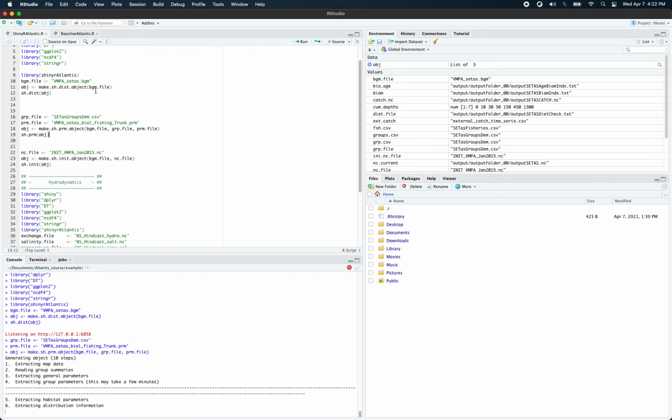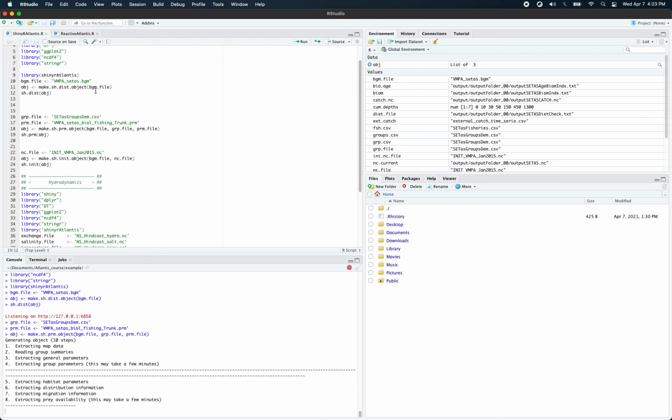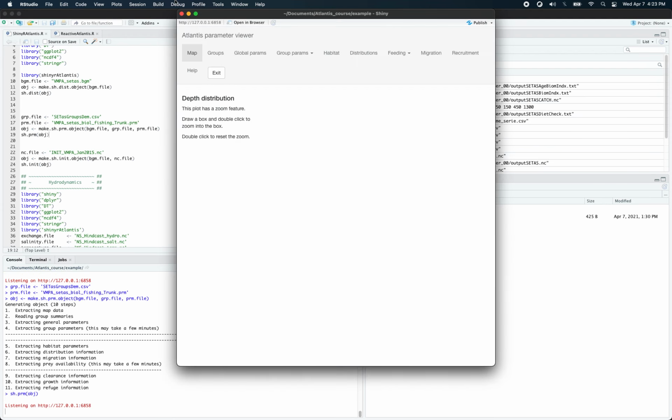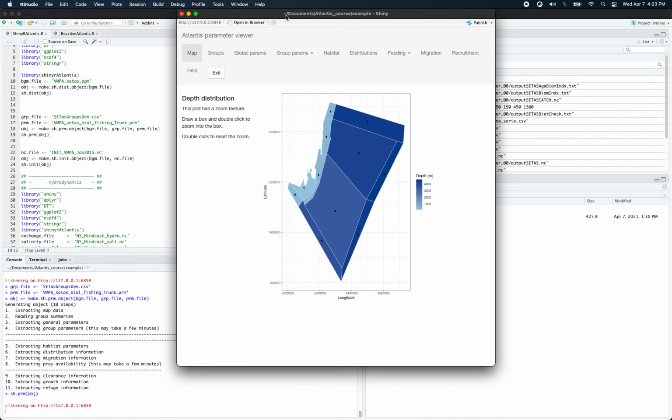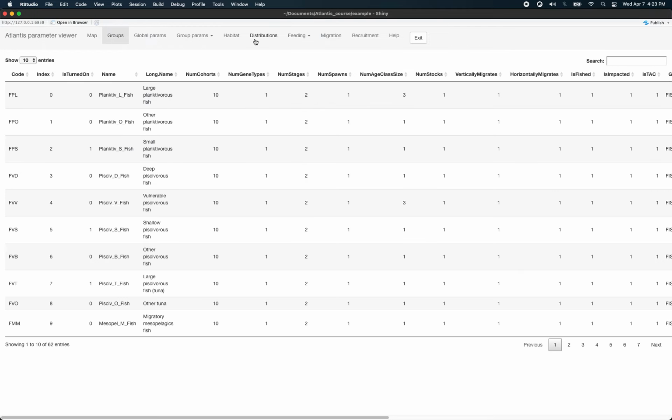Okay, now extracting parameters. That's good. Distribution and information. Okay, there it is. It opens this HTML output, and then you have the map, and then you have the groups. You have the information related with the CSV file. It's reading the CSV file that you have, and it's showing you the species that you have in the model.